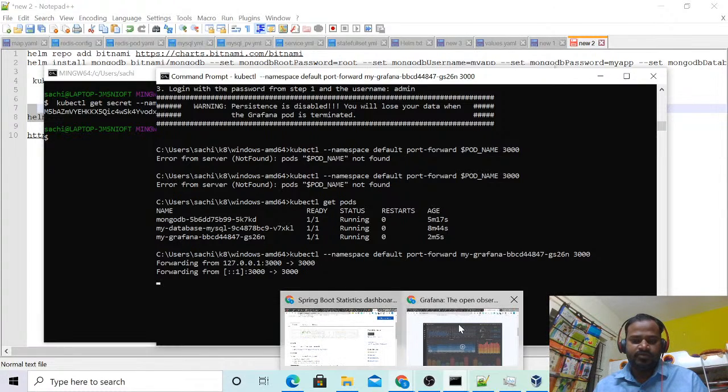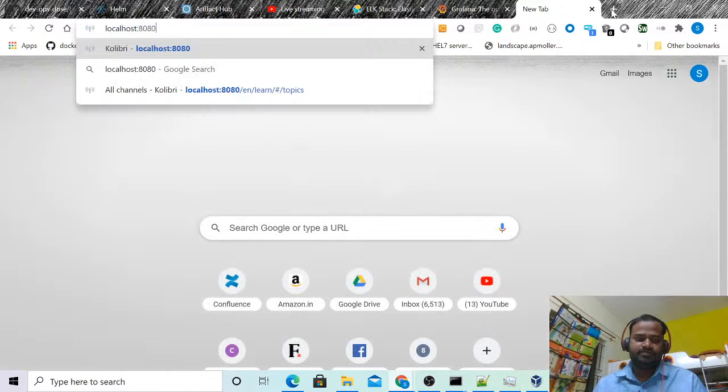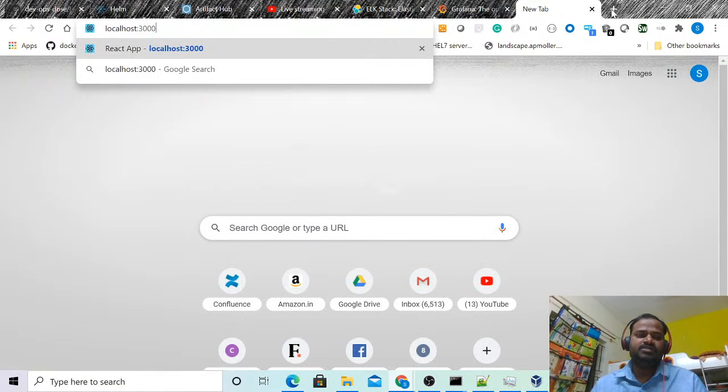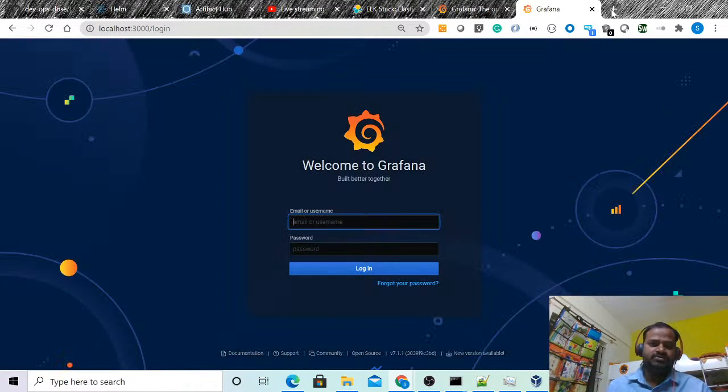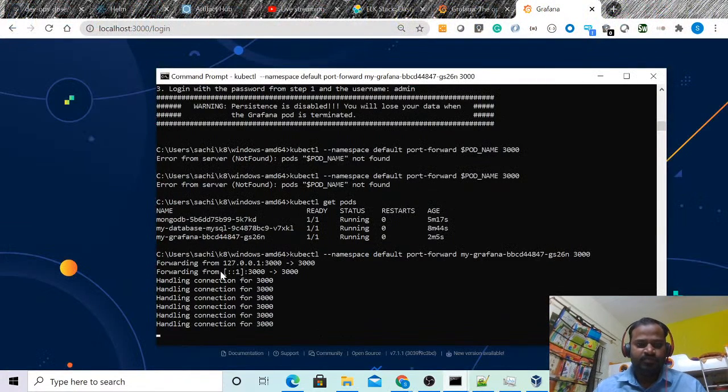So let me open my browser. You can see localhost and give it 3000. Cool. So you can see that Grafana is running. It is not running on my local machine. Basically whenever I give localhost 3000, the connection is forwarded to this particular pod, that is my Grafana. The data is forwarded to this pod.